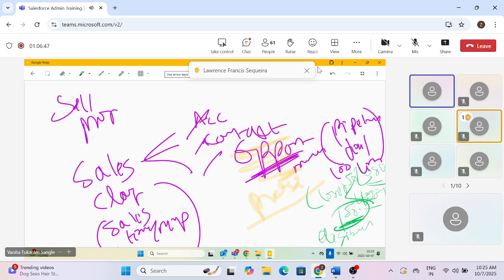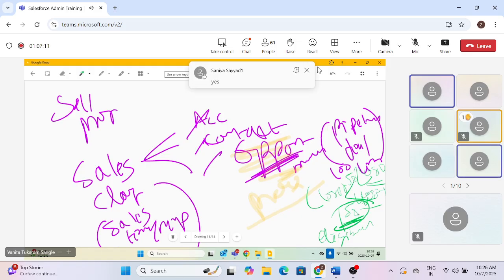Suppose out of this one person had a problem using the credit card. Will he get the services from the bank? He's using the credit card, but he is unable to utilize it. Will he get the services? Yes, he will.